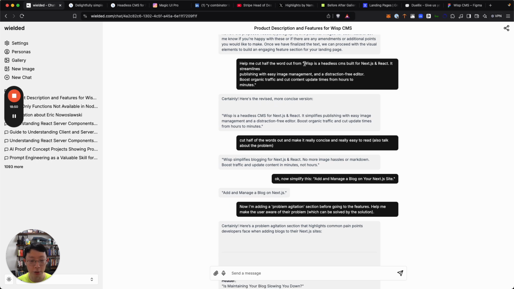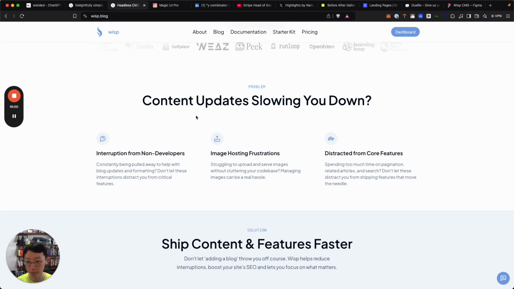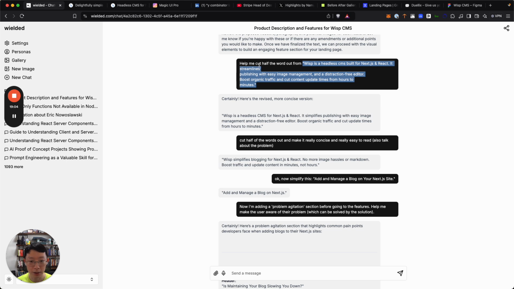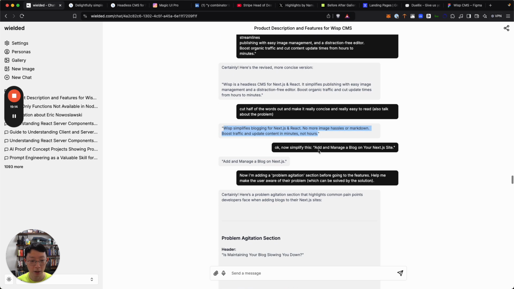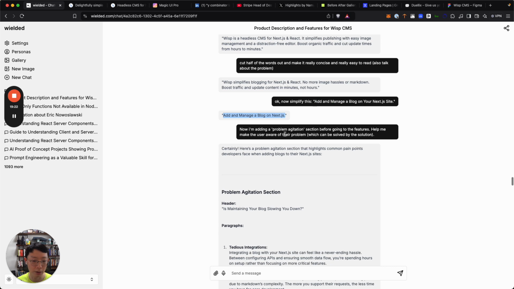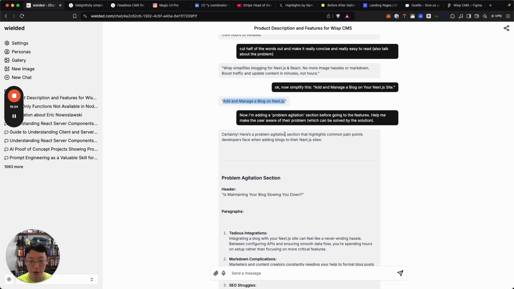So what it's good at is also trying to make things more concise. So this is one of my first iterations at describing what Wisp is about, which is the one right here, right? And instead of this one, I'm like, cut half of the words out, and then it says, Wisp simplifies blogging for Next.js and React, no more image hassle, markdown. And I was like, okay, that works. And just as I thought this couldn't be simplified further, you can always do it. They can always give you another suggestion.